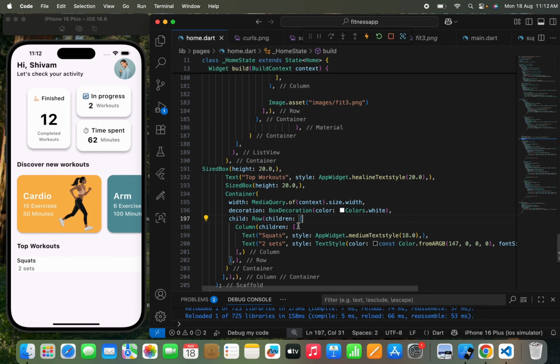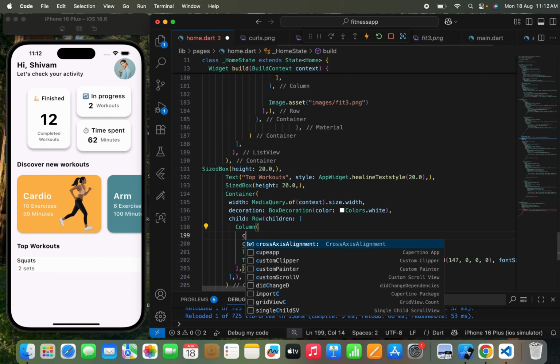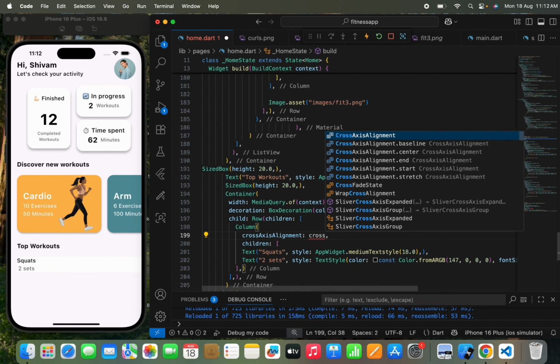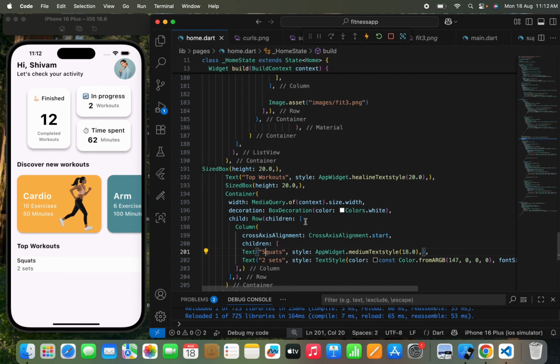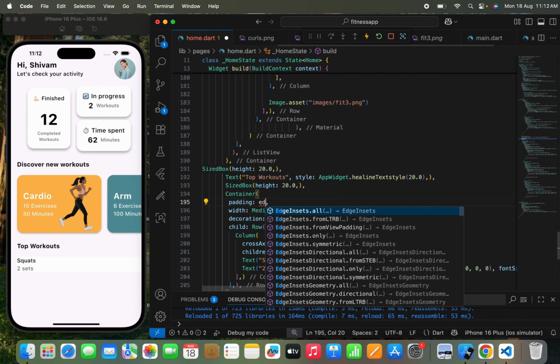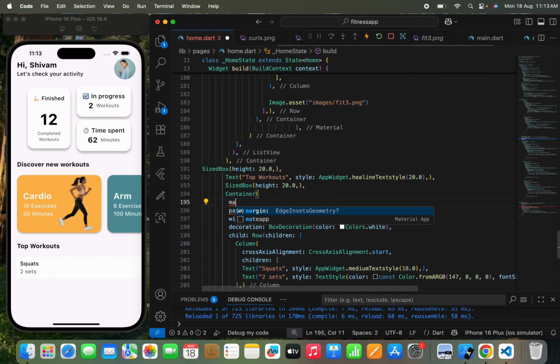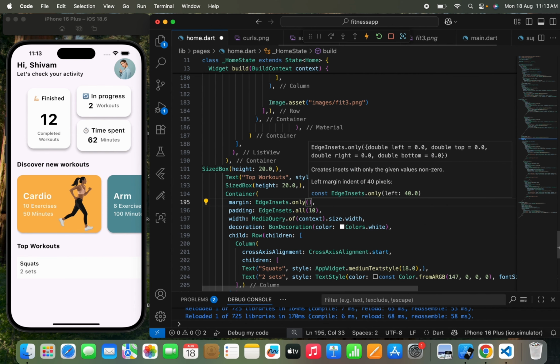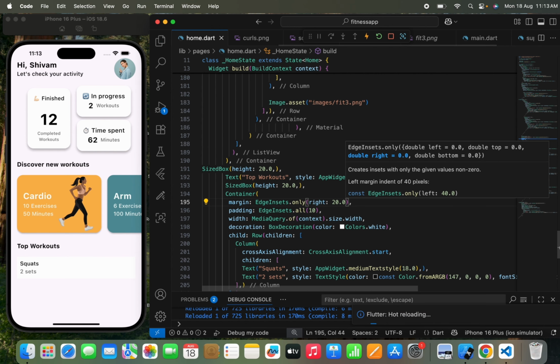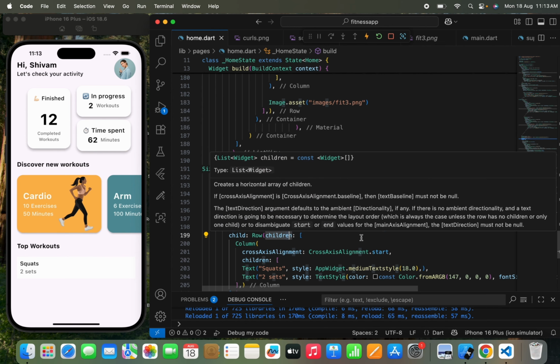So here you can see this, and I need to align all the things to the left side, so I'll use a cross axis alignment dot start. Now here I need to use a padding, EdgeInsets.all, and we'll pass up to 10. So this is what we have done. Now here I need to pass the margin, EdgeInsets.only, from the right, let's pass 20.0, which will be enough, right? Now here I've just written squats.